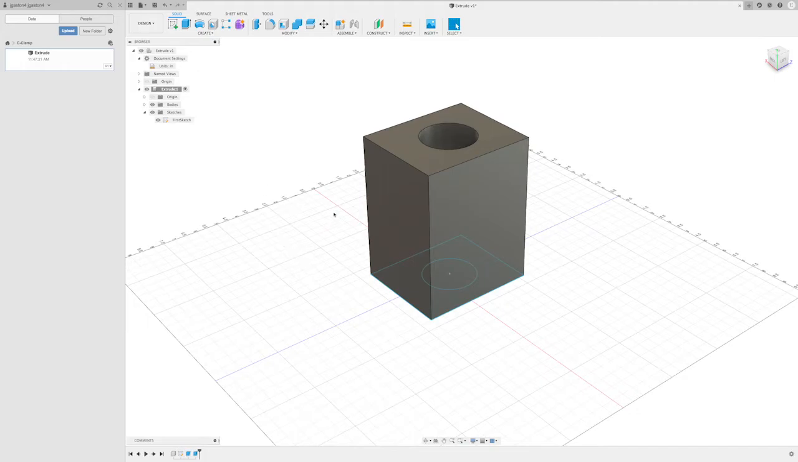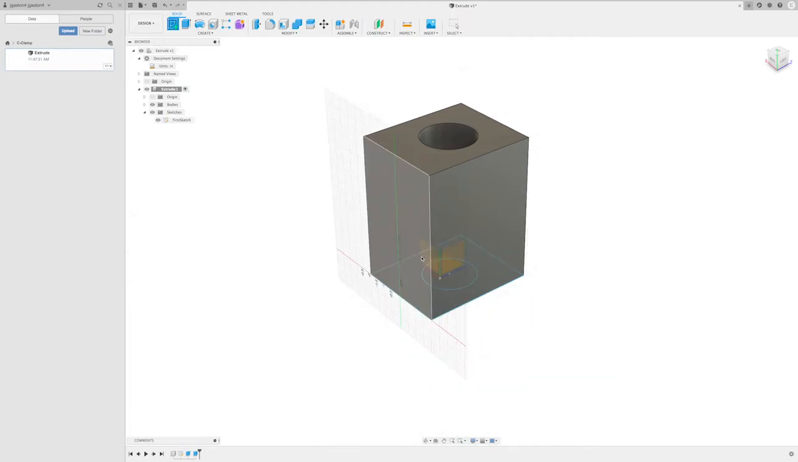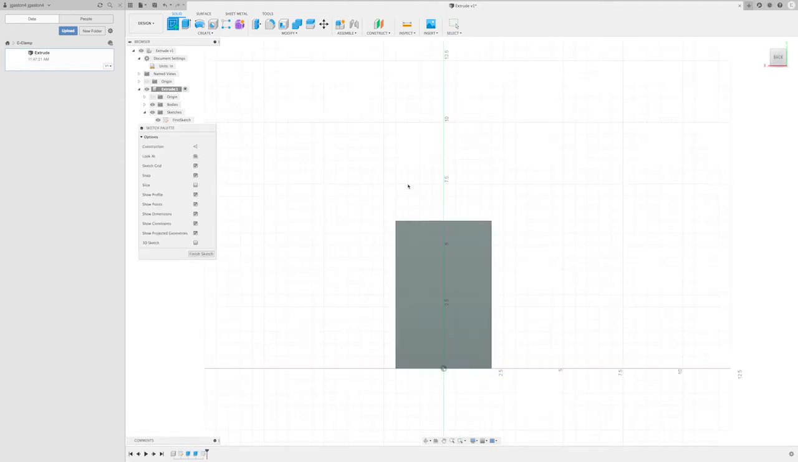Well, what's great about sketches is that sketches can exist not only on the different axes, the X, Y, and Z axis, but also on the faces of the object. So let's take a look at that to create some inset faces. I'm going to create a sketch here, and then instead of choosing one of the default planes, you'll notice that as I mouse over my object, the actual faces of the object show up. I'm going to click this face here.